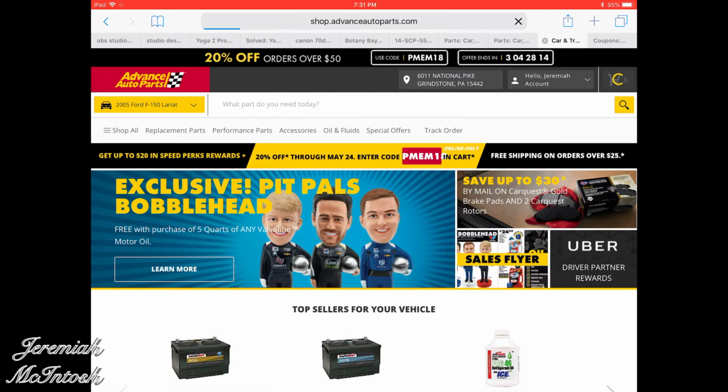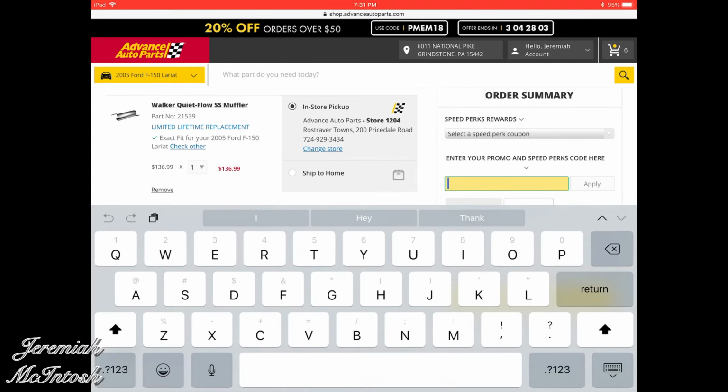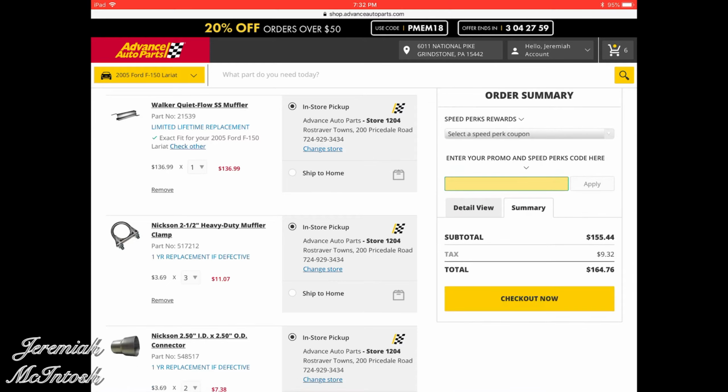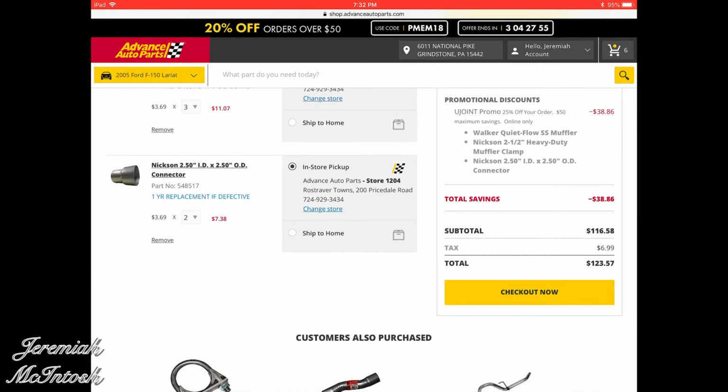So once you copy the code, you want to go back to your Advanced Auto Parts and go to your cart. You're going to want to go down here to enter your promo code. So go ahead and paste that there, hit apply, and you'll see that it brings the total down to $123.57. And I saved a total of $38.86, which is 25% off. So now you want to go ahead and pick your parts up.